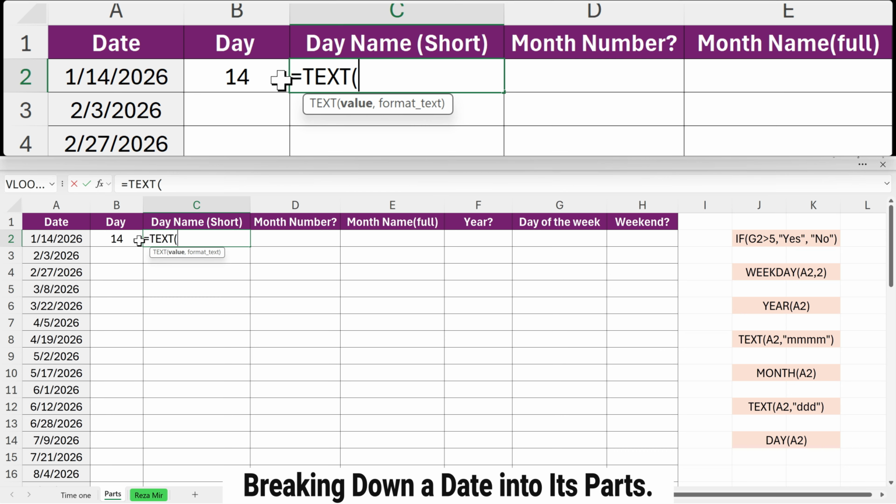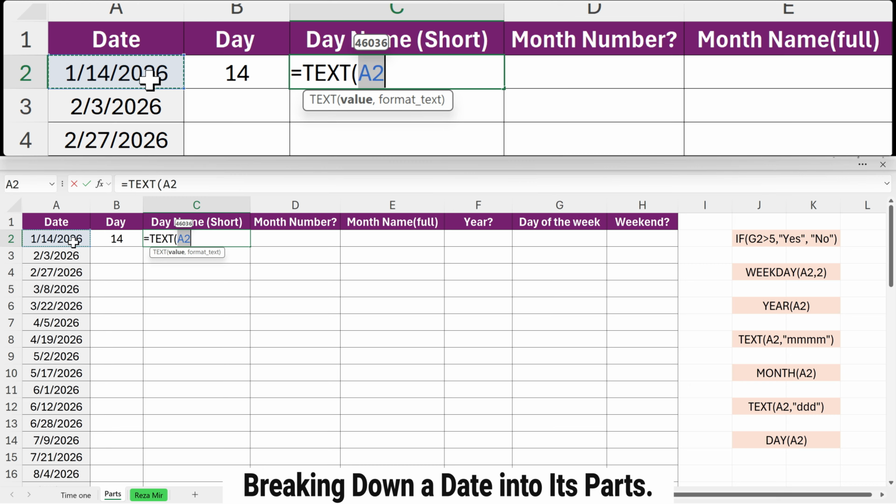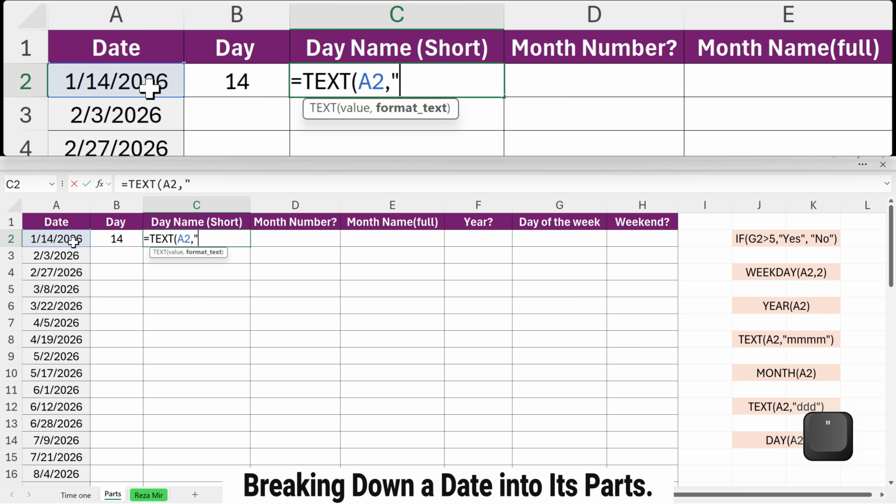The first argument is the value, our date in A2. The second argument, format text, tells Excel how you want it to look. This part must be in quotation marks. If I want the 3-letter abbreviation, WED, I'll use quotes "ddd". Hit enter, and there it is.